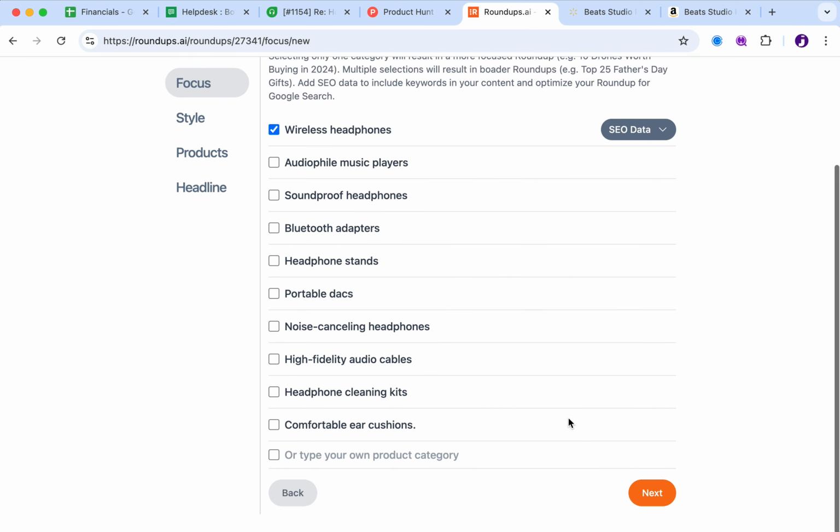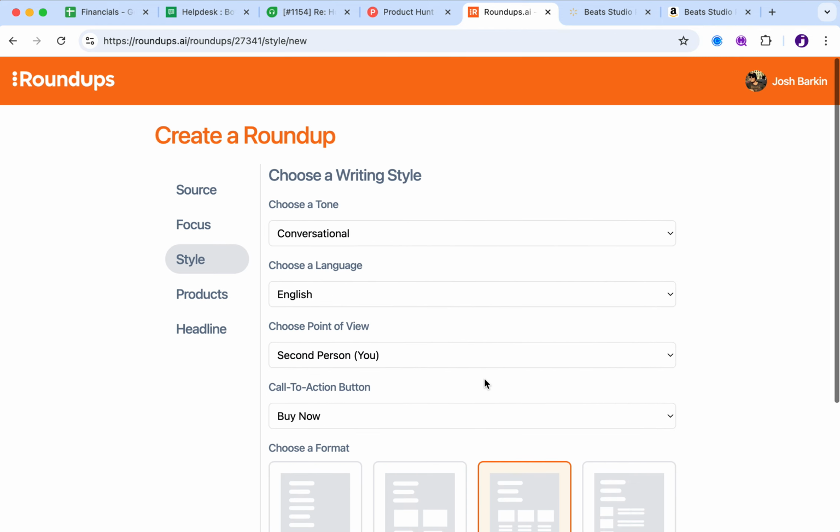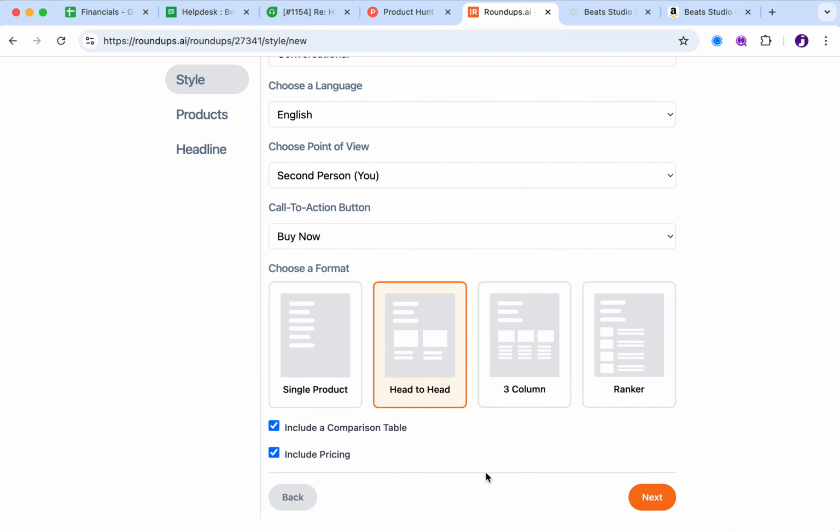We want to just pick wireless headphones in this step. And then now we're going to choose the style of roundup. We're going to do a head-to-head because we only have two sources here. If we had that product offered by more than two marketplaces, we might choose three. But let's just do a head-to-head. We don't need a comparison table because we're not comparing products. All we want to do is just give them a couple of buy now buttons to different locations. So we'll include the pricing, but we'll uncheck the comparison table. I'm going to click next.